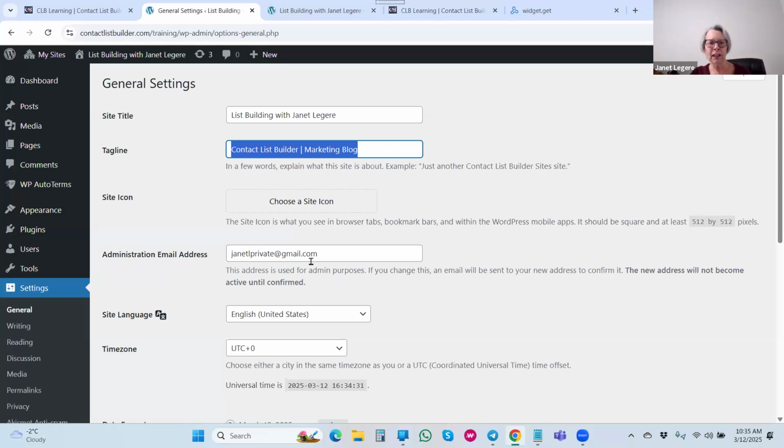The administration email address. Now, this email address is one I would have changed to your email address, and you'll receive an email from WordPress to confirm that email. Okay, if you haven't done that, then you will not have access to everything in the back office. You need to have admin access. Okay, so make sure you confirm that email.